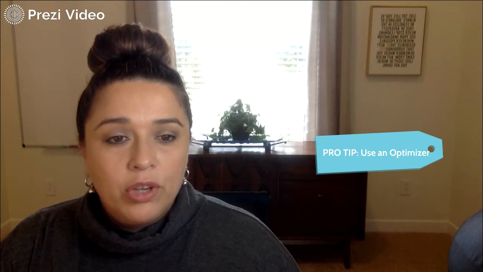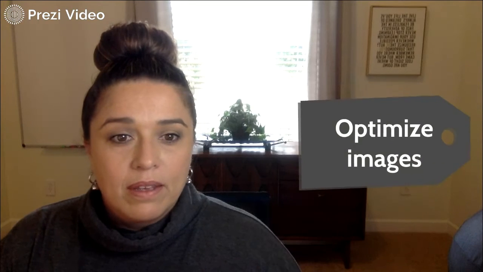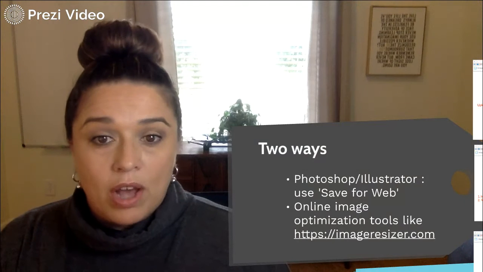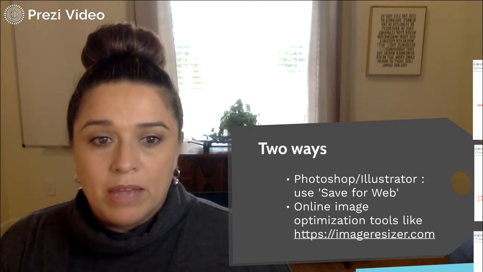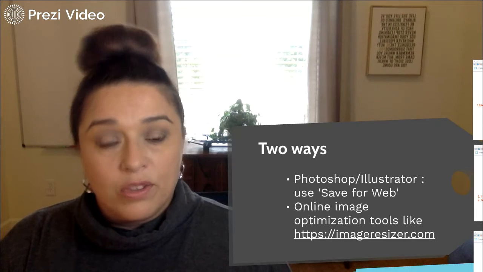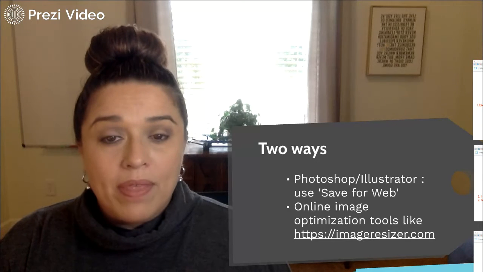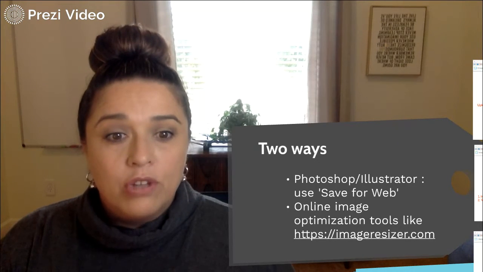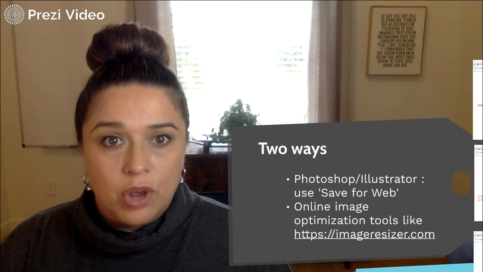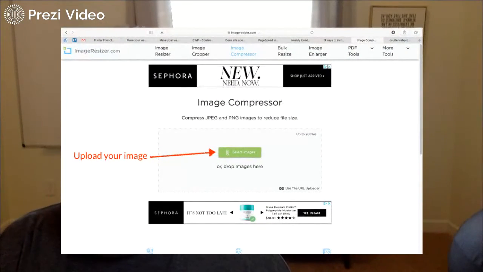My pro tip for you is use an image optimizer on all of your images. I've been using one recently called Image Resizer. It's online. I do two things with my images. I save them using the Save for Web tool in either Photoshop or Illustrator, depending on what I'm using. And then I will also run them through the Image Resizer tool. It's imageresizer.com, and then there's a slash, and I'll put that slash in the notes, but it's a compress tool within that website. And this is what that website looks like.